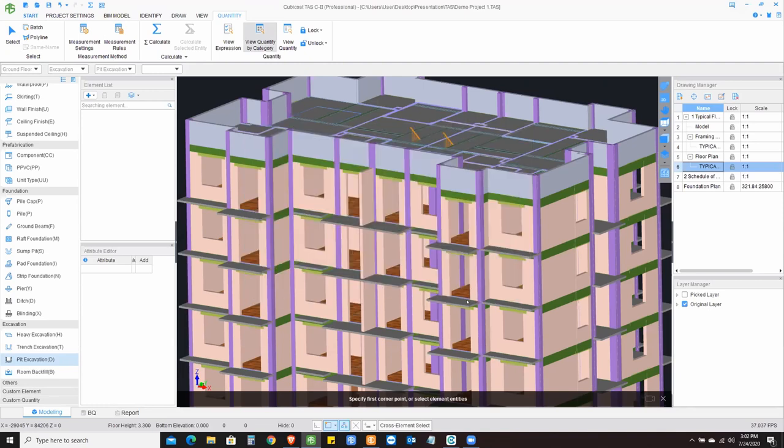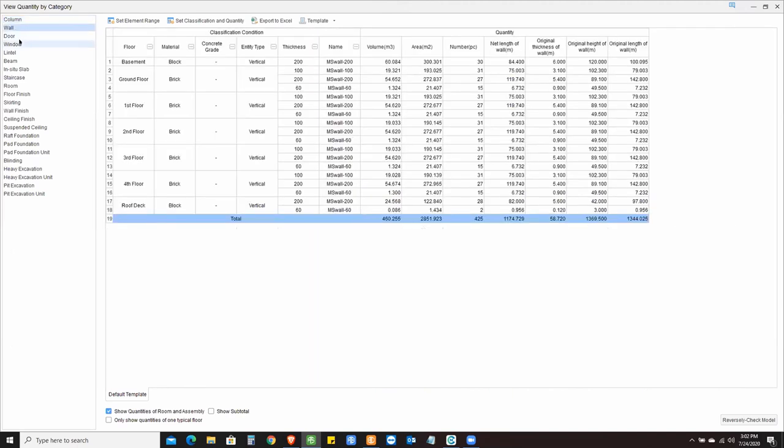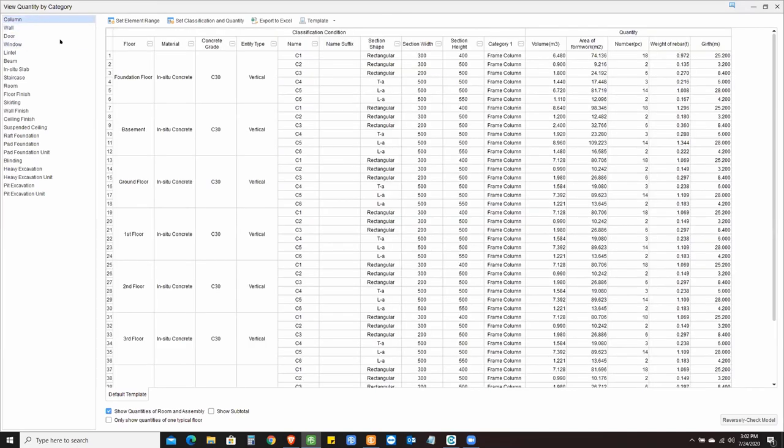I'm going to say, okay, show me the quantities in a detailed breakdown. I've got column, wall, doors and windows, all of these different elements. For each one of them, I have a detailed breakdown of quantities, starting with floor, material, concrete grade, entity type, different names. Then I've got the name suffix. You have the shapes available here, width, height, and the volume of concrete, area of formwork, and how many numbers are there for that particular type.